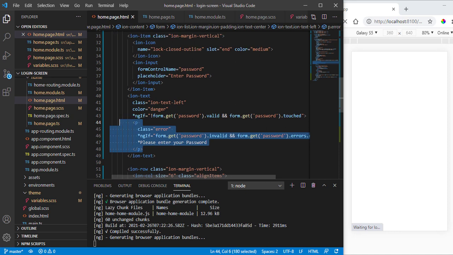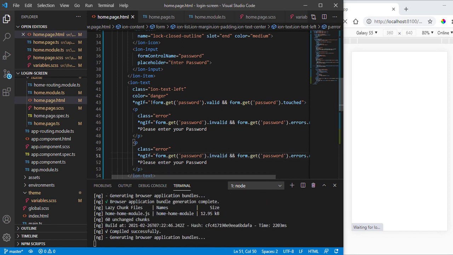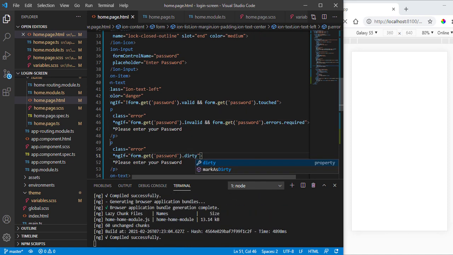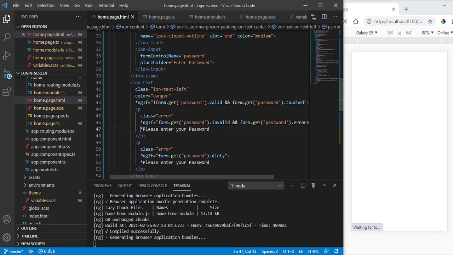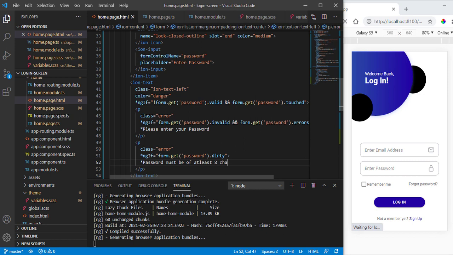Okay, let me copy it again, because I have two scenarios up in here. Not only required, but I also have if form is dirty. That means, I'll tell you right now, just let me complete it up. Now if it is a required field, then if I'm not writing anything in the password field, this error will pop up. Otherwise, I'll have another error which will read password must be of at least 8 characters.